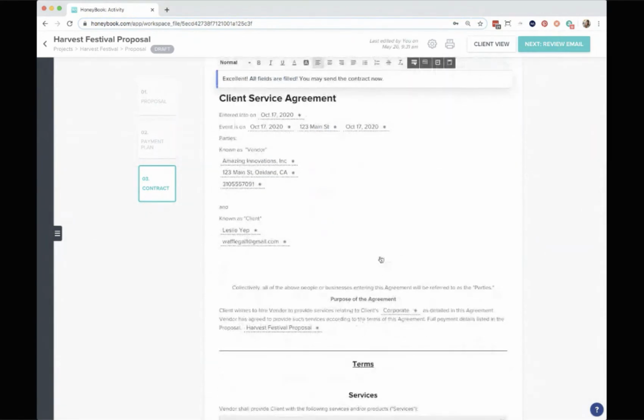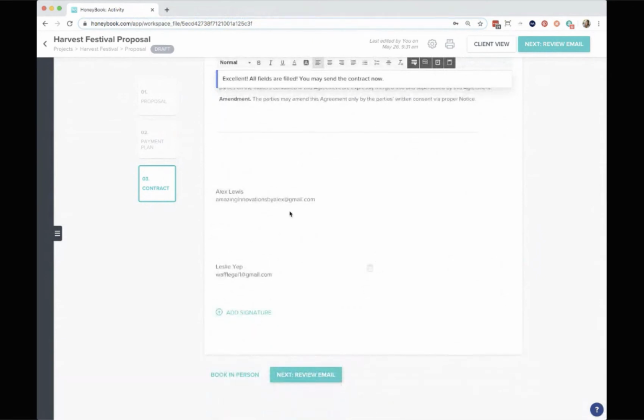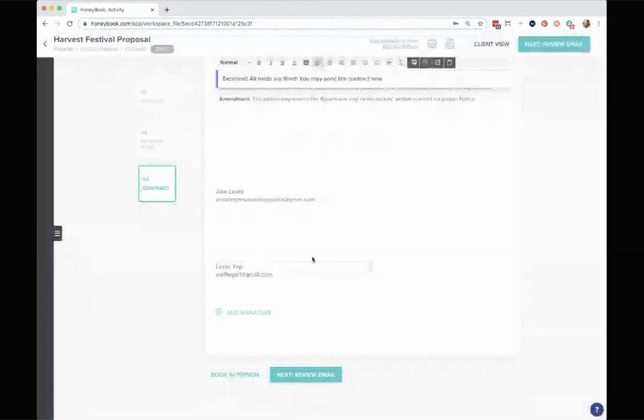Now, I'm going to scroll all the way down here. At the very bottom of your contract, you will see 2 automatically added signature lines. Well, you can't see the lines right now. There you go. One for me as the project owner and one for my initial participant, whoever I added first.